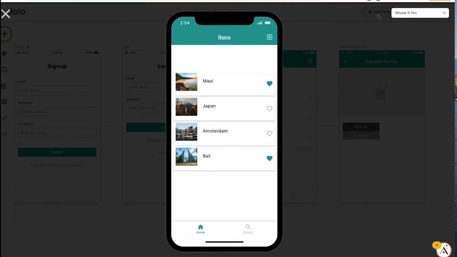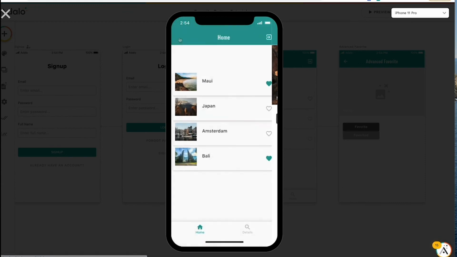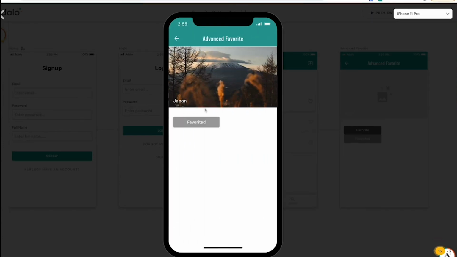We can see we have some favorite places here and that this is favorited, and if we unfavorite it, we're going to go back to our list and see that it is removed from our favorites list. Now the reverse, if we favorite, go in, and we can see that it is favorited there as well.